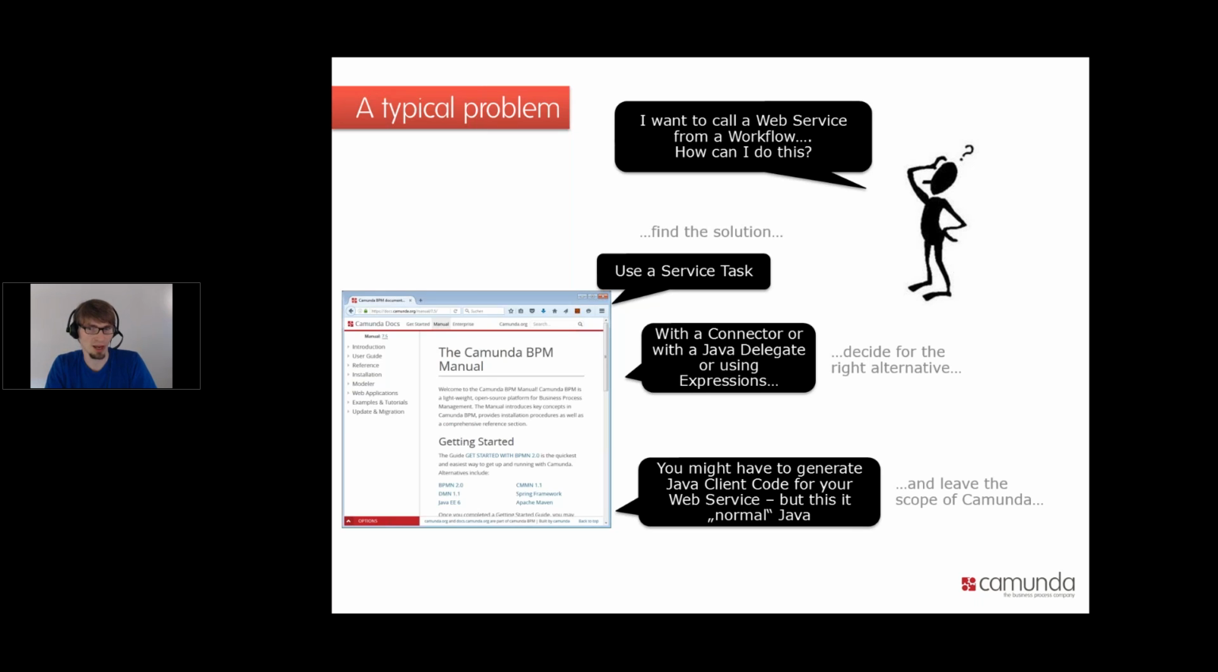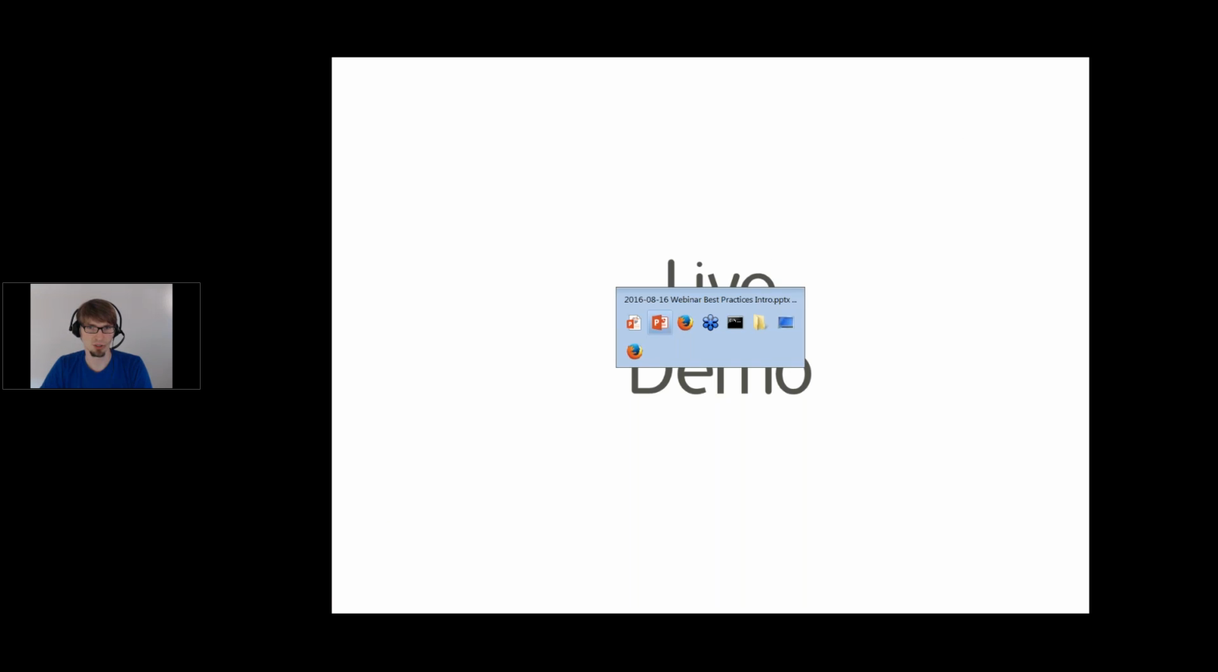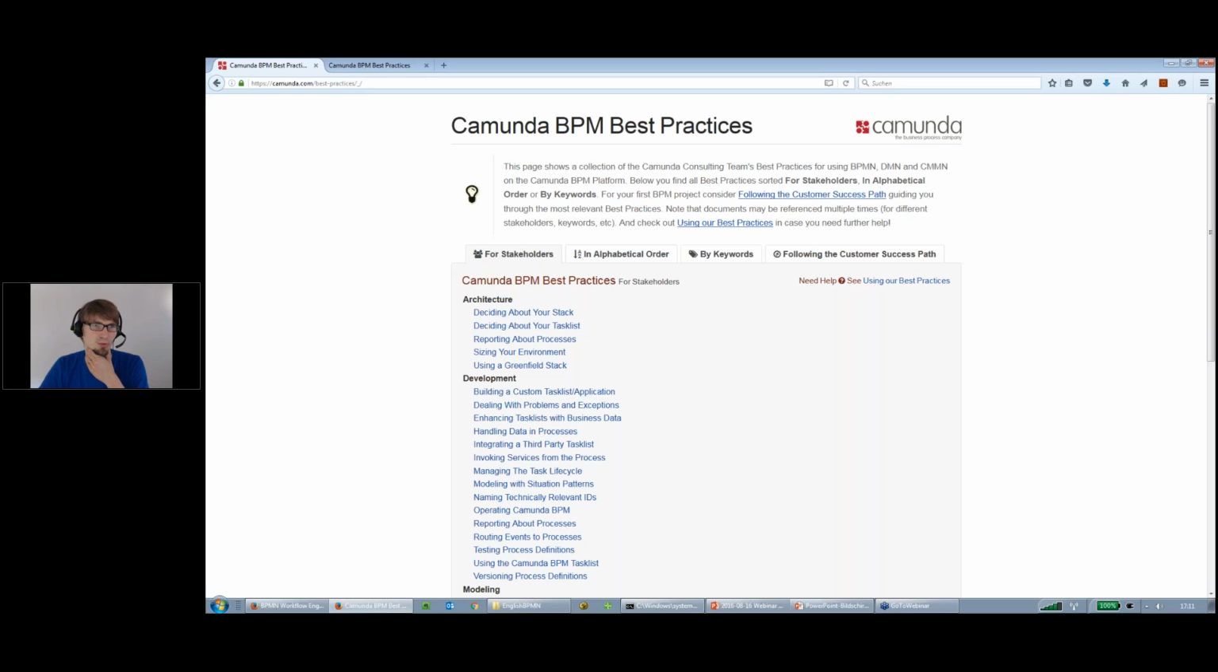But it's not in the user guide because it's not in the scope of the Camunda product. If you use, for example, JAX-WS client generation, it's not part of Camunda, it's part of the Java Cosmos. And that's why it's not in the user guide. But as I said earlier, the best practices should guide you through that decision. So if we stick to that example, let's jump into the best practices, and there I will show you how to find this information.